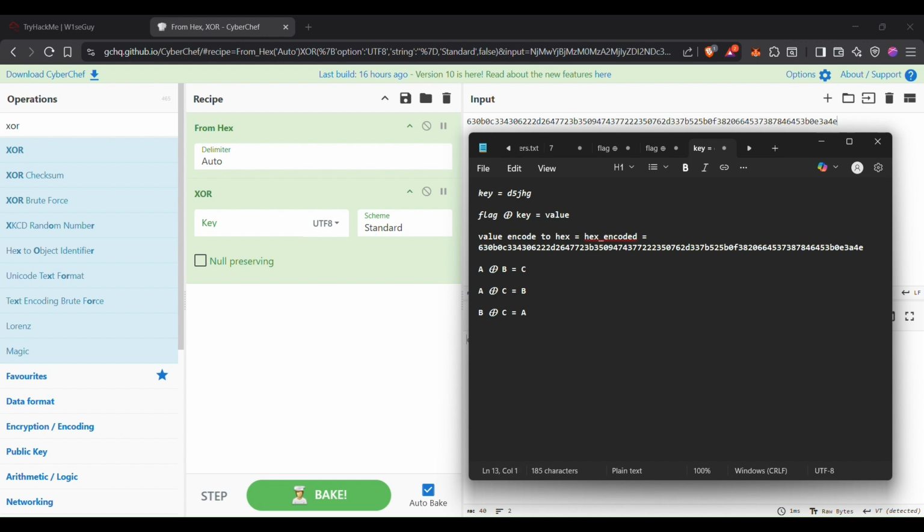Now, see this equation. This operation is being done on the backend in the code: the flag is being XORed with the key to get some value. And we have already gotten this value, right?